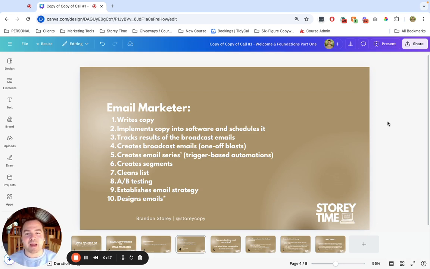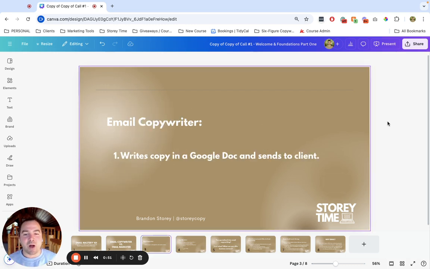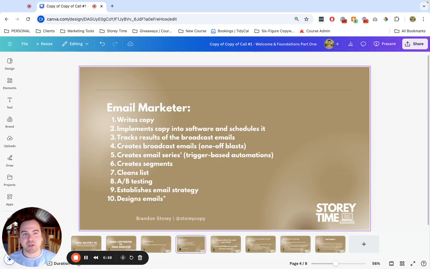So that's something to keep in mind when you are learning email copy. It's one thing to be able to just write the copy and pitch clients for that, and they can handle the rest. But you will provide more value and make a lot more money if you do all these other things and learn all these other things too.